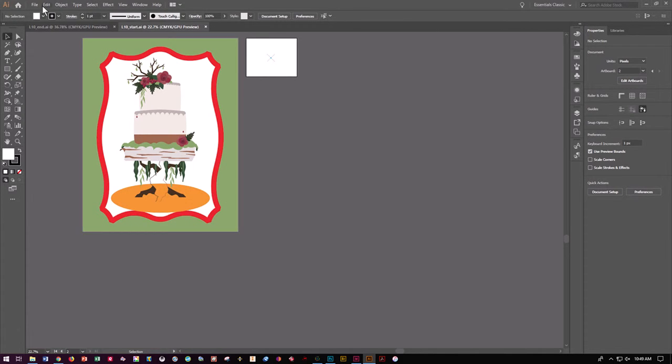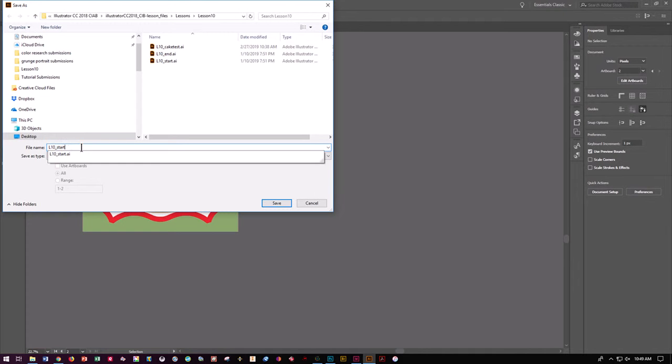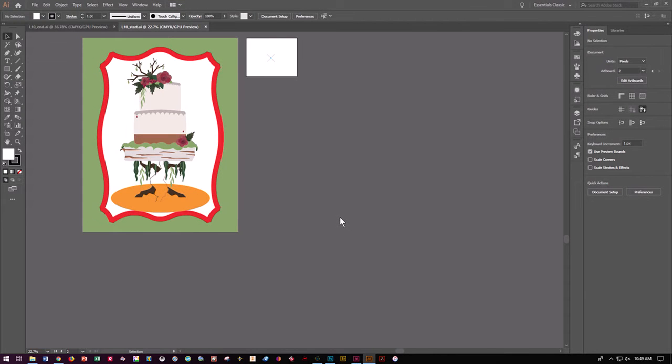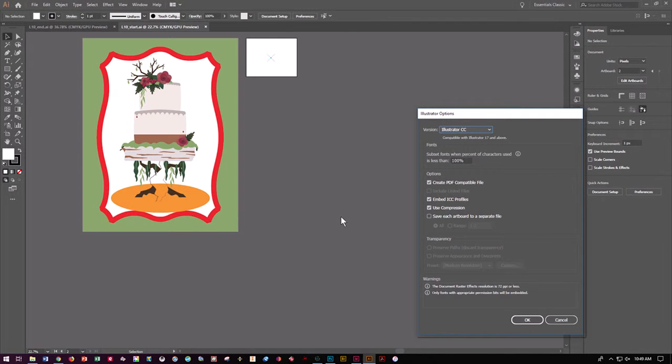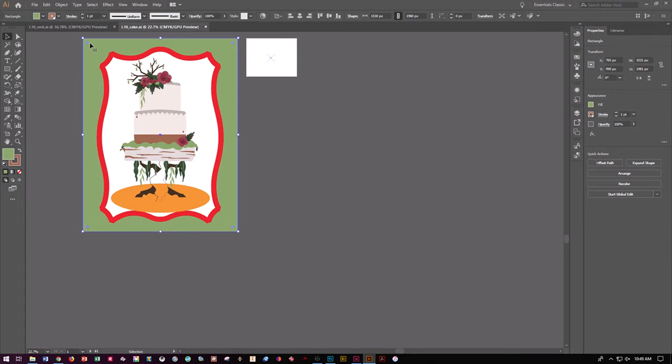So let's go ahead and do a File, Save As, and call it L10 cake. Make sure you save it in your Lesson 10 folder, and save. One of the first things we're going to do is play with the gradient on the frame of this card. So let's grab our selection tool and grab the green box that is the background right now.